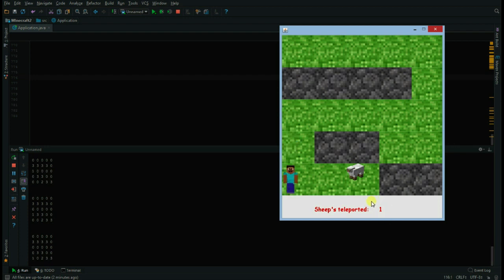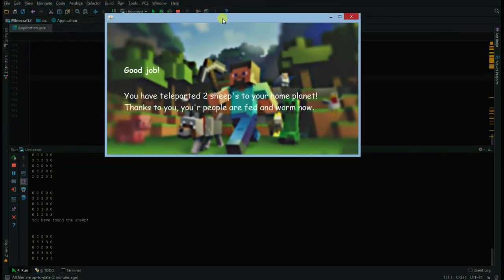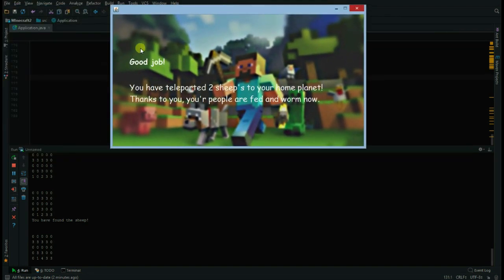And when we reach the final ship, the game ends and we receive a nice message. Good job, you have teleported 2 ships to your home planet. Thanks to you, your people are fed and warm now. But this is not all.